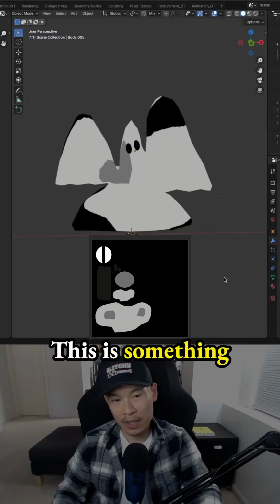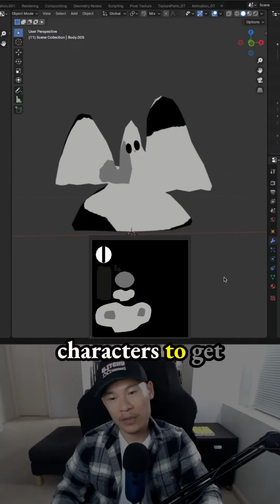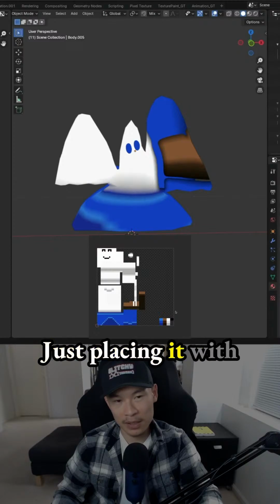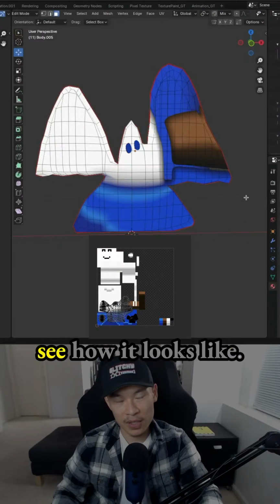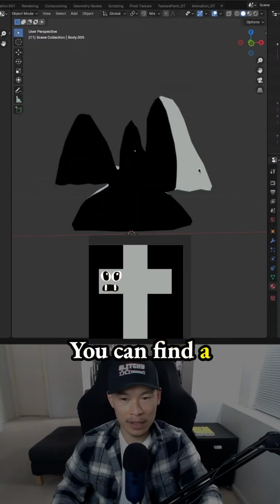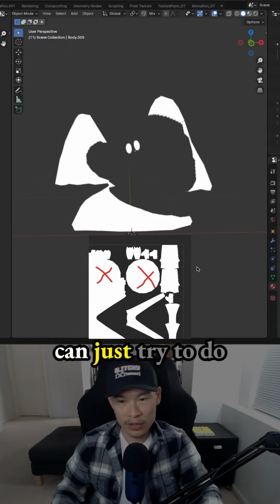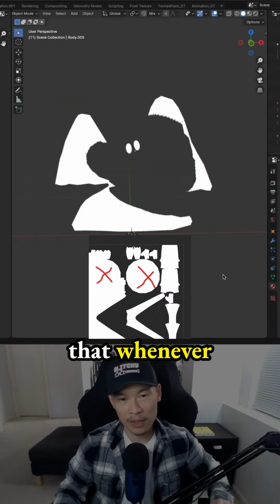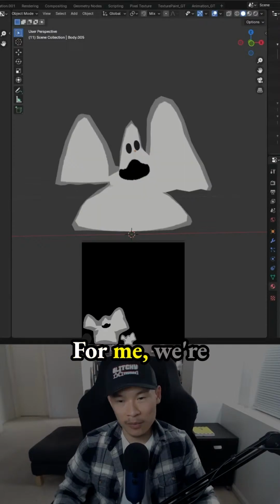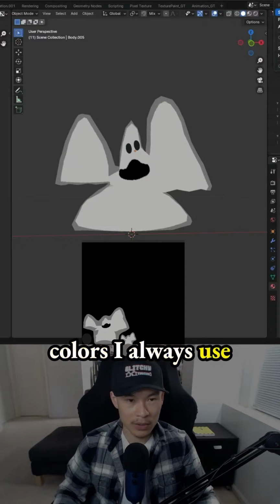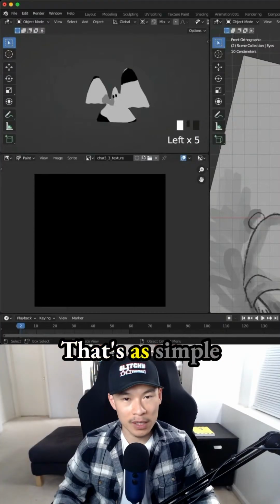This is something you can do for your characters to get some ideas if you run out of any. Just placing it with random textures to see how it looks. You can find a lot of textures on the internet. A lot of them are free to use, so you can just try to do that whenever you have time. For me, we're just going to use solid colors. We're just going to come up with different colors or use the grayscale colors I always use for my characters. That's as simple as it gets.